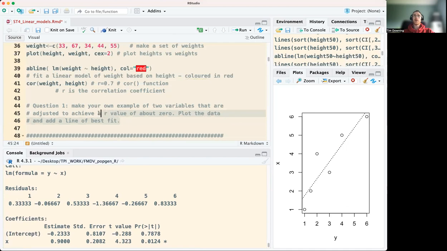Make your own example of 2 variables that are adjusted to achieve an R value of 0. Plot the data and add a line of best fit, and try to use the code above as a way of trying that out.